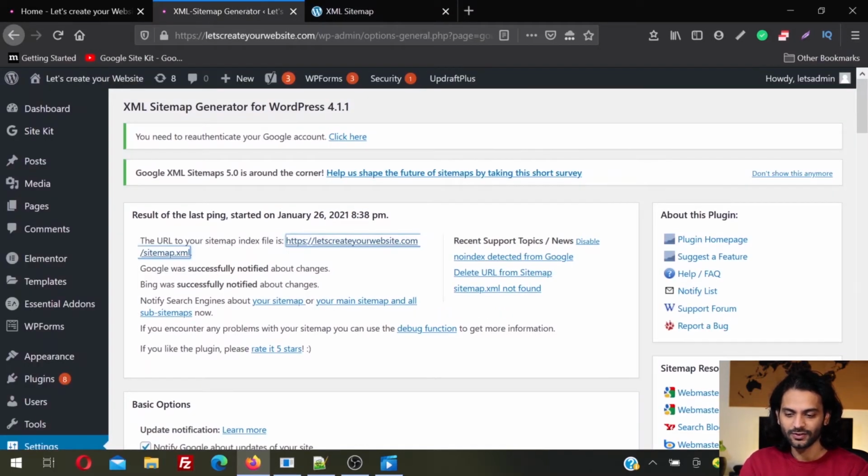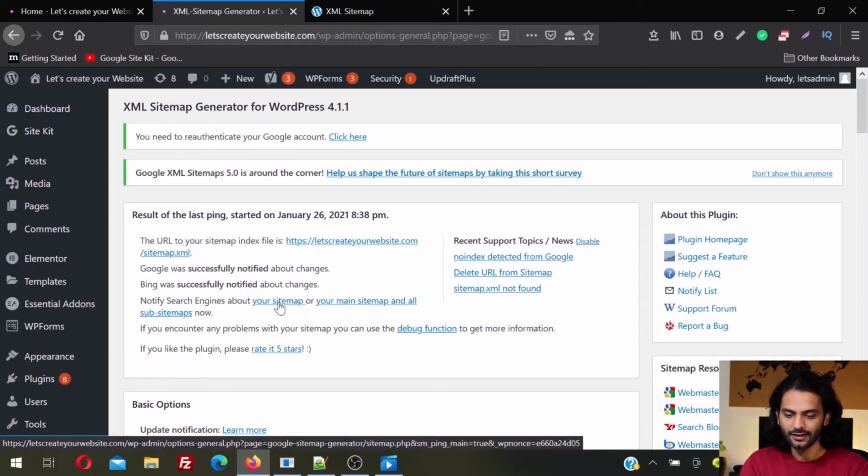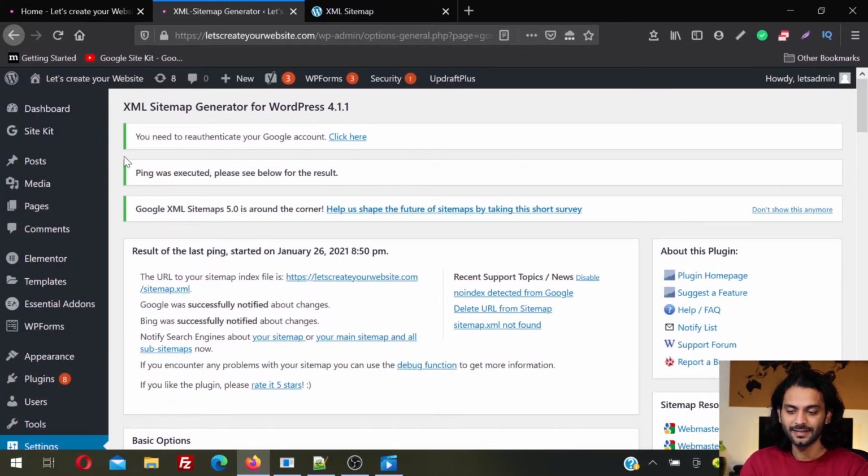And you can see Google was successfully notified about the changes, Bing was successfully notified about the changes, because while I was creating this video, I was testing this plugin, and I already submitted my sitemap to search engines. So what you can do, you will see this option, notify search engines about your sitemap. Once you click notify here, you will see this message, ping was executed. This was so simple, how you create a sitemap and how you can notify all the search engines.